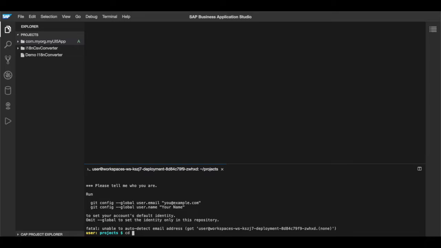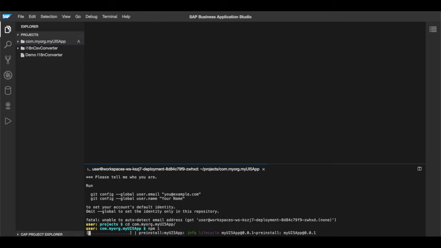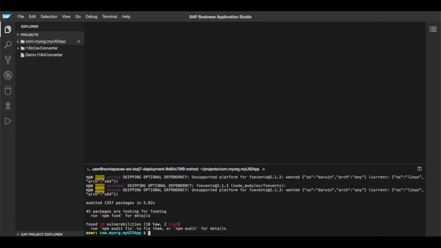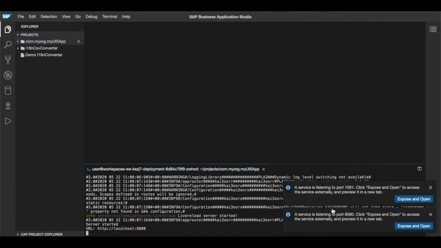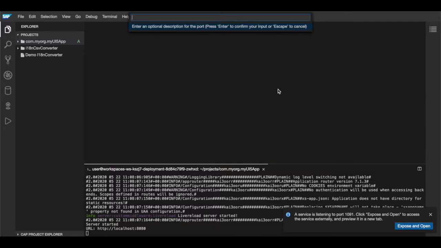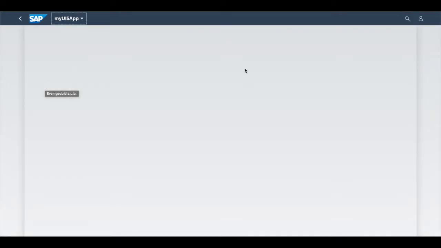For this we will navigate to our project and we will say npm install. It will first install the required packages and dependencies before we can run our application. This is done and now we will execute npm run start. It will serve our application on port 8080. We expose it and we say app. And we open the Fiori Launchpad sandbox.html file. This will open our Launchpad, where we will select the tile to navigate to our application.